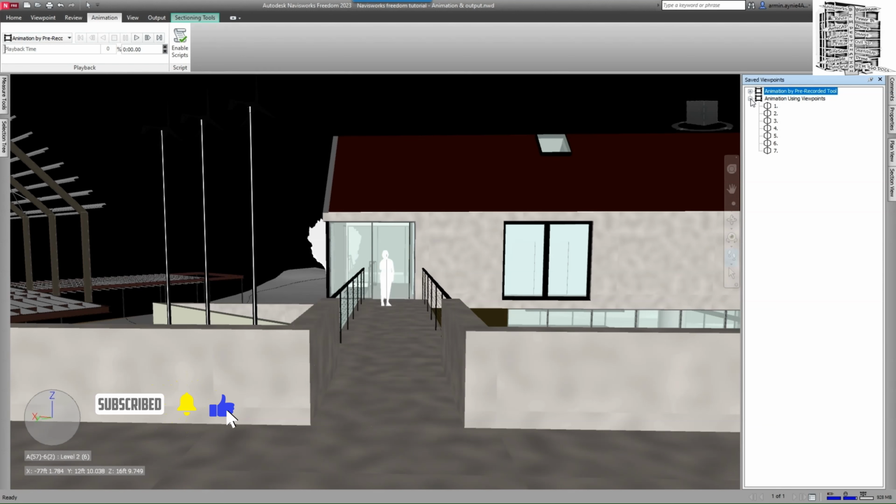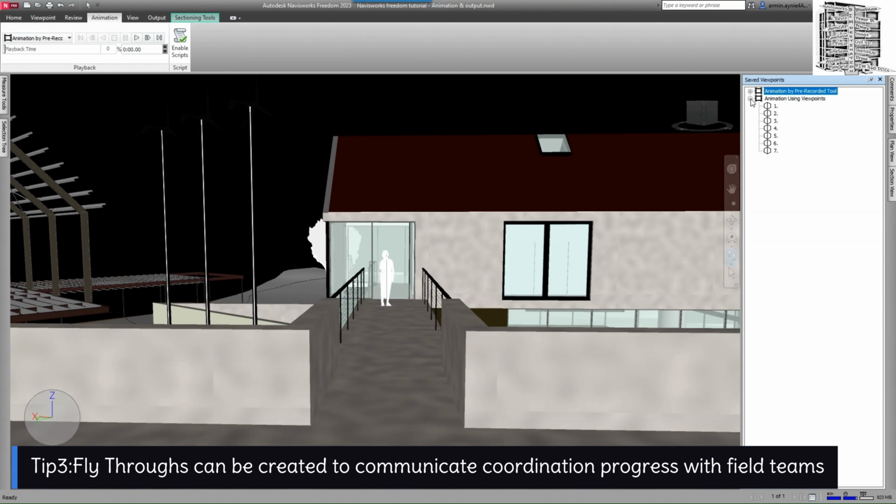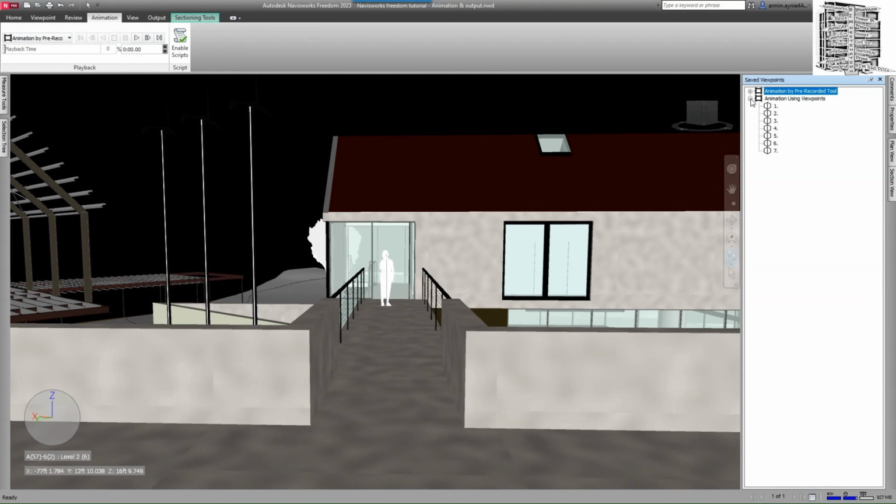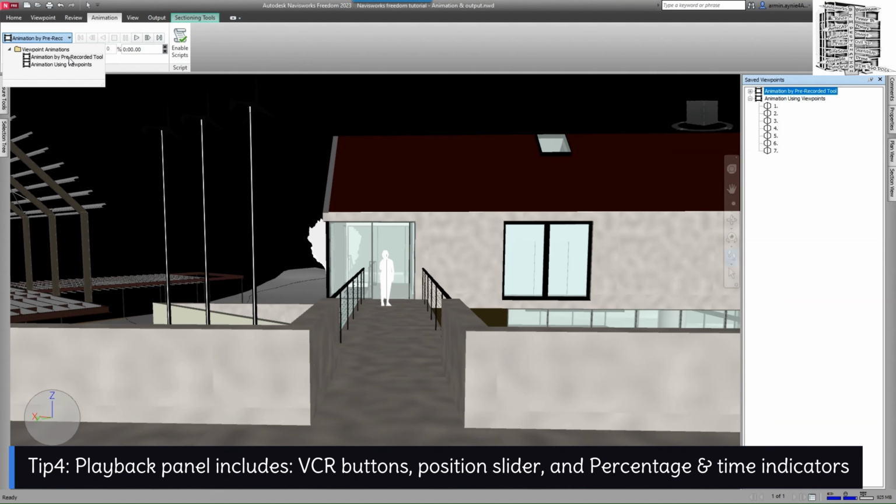This is a great tool if you want to create a fly-through for your logistics and for your location. You can utilize this. You can hit the pre-recording, fly, or you can create this viewpoint, and this is how it's gonna look in Navisworks Freedom when your team opens it up. On the playback panel, there's gonna be the drop down that's gonna tell you which one you want to select. So we're gonna select the pre-recording.